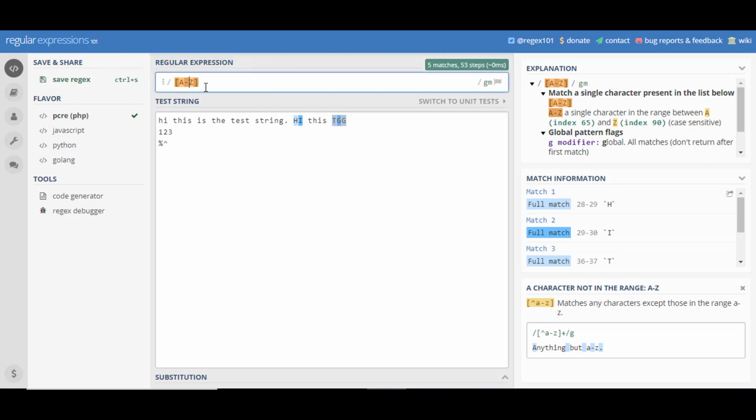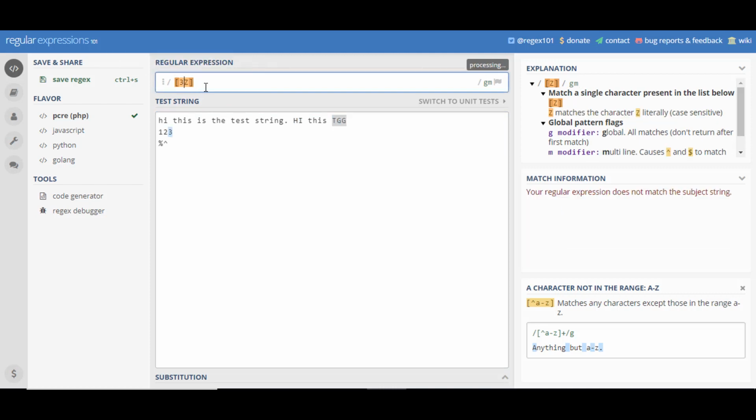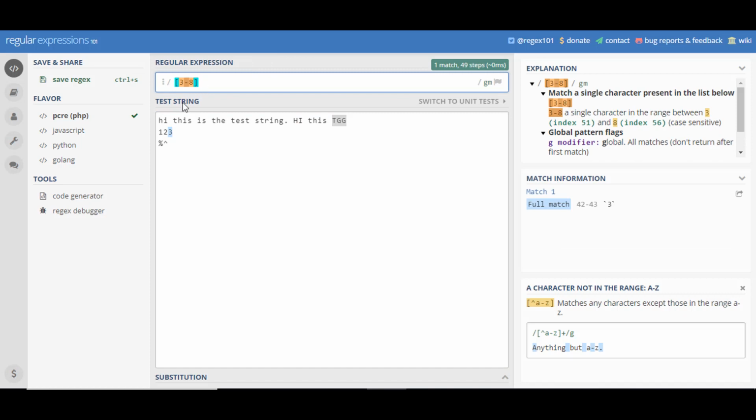You can also match numbers. For example, say I want to match between 3 to 8. So you see that it has matched this 3, right? And it has not matched anything else, for example 1 or 2. Similarly, it has not matched anything in these letters, and it has not matched these symbols, for example the percent sign or the hat symbol.